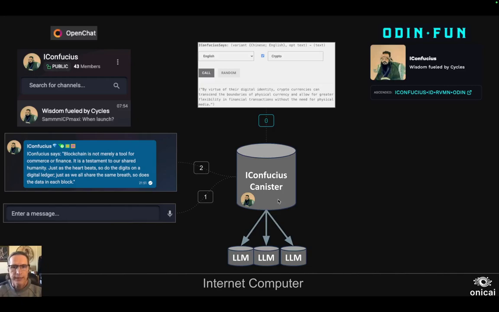Because when you run computations or you have data that lives on the Internet Computer in these canisters, there's a reverse gas model. So the canister is responsible for paying for the computation. IConfucius is responsible for paying for using the LLMs that do all the calculations that then generate the interesting quotes based on the topic provided by you as the user.